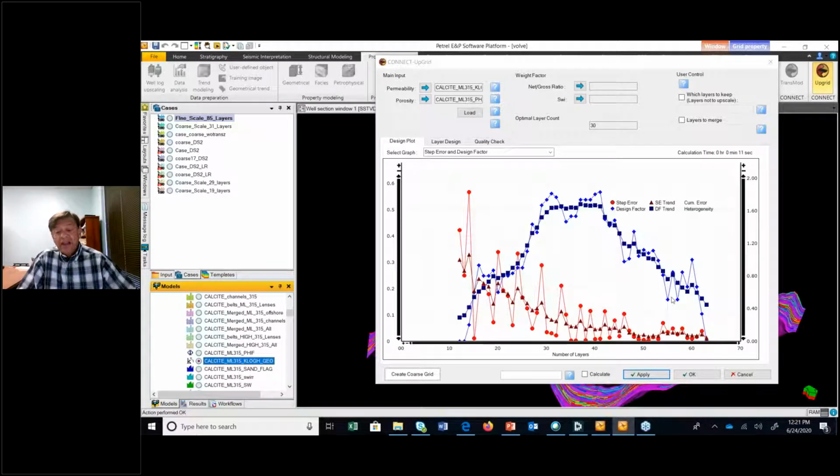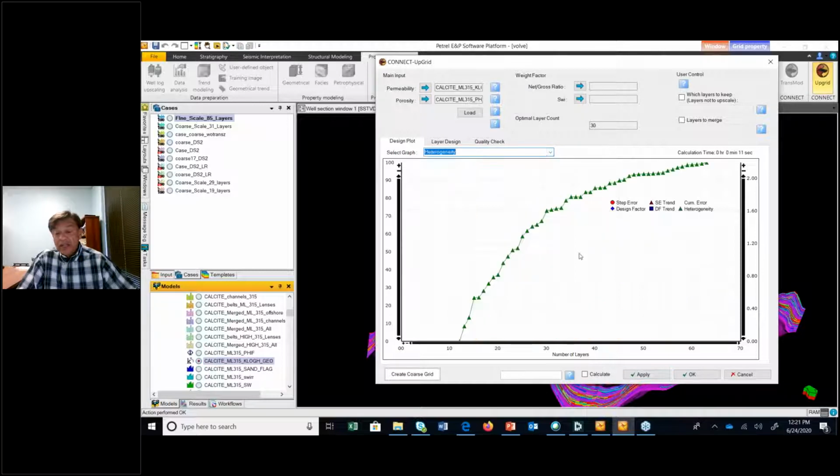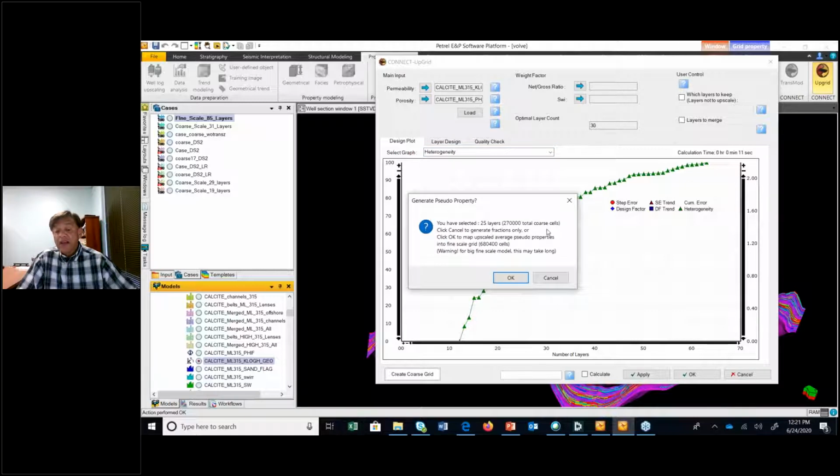And you can see right here, this is our design plot, and you can pick a certain number of layers based on this. Or if you don't like this particular graph, you can use the heterogeneity index plot, which shows you basically how the different values of heterogeneity result based on the number of layers you have. So if you decide that I want 50% or 60% of heterogeneity preserved, then I can just click here and it says you have selected 25 layers, and if you want, then you can just say okay.